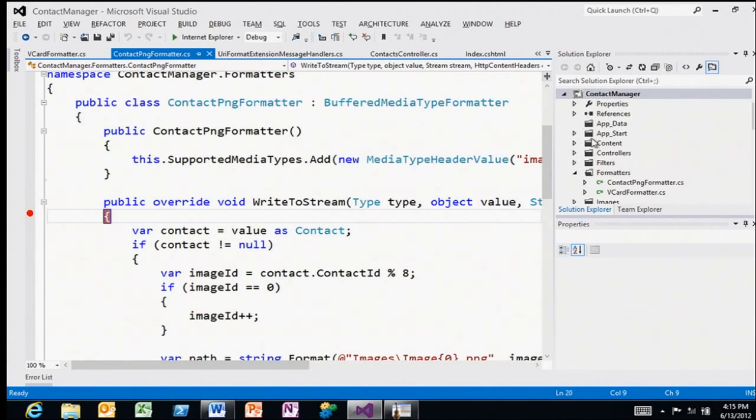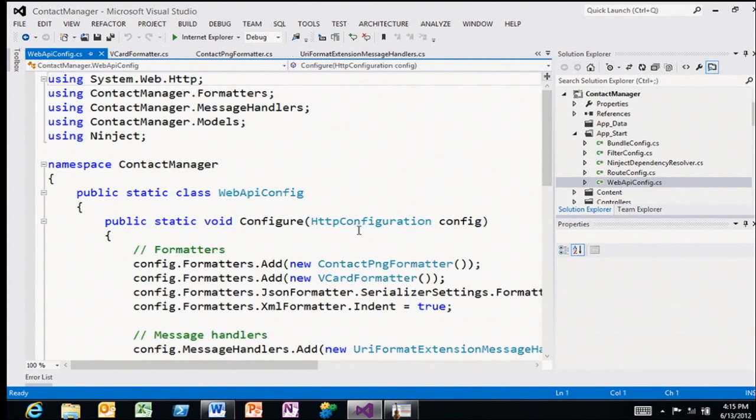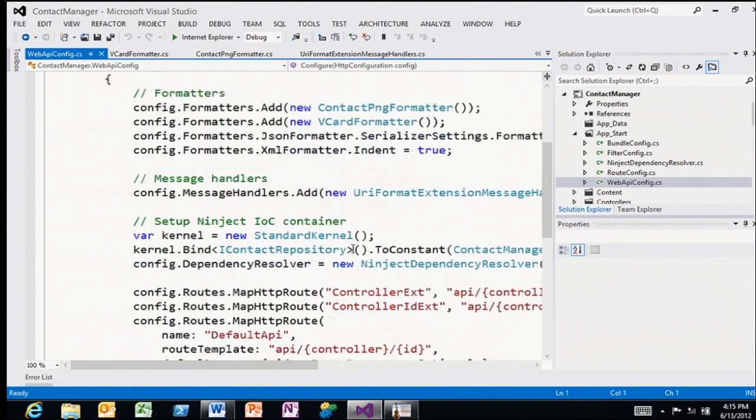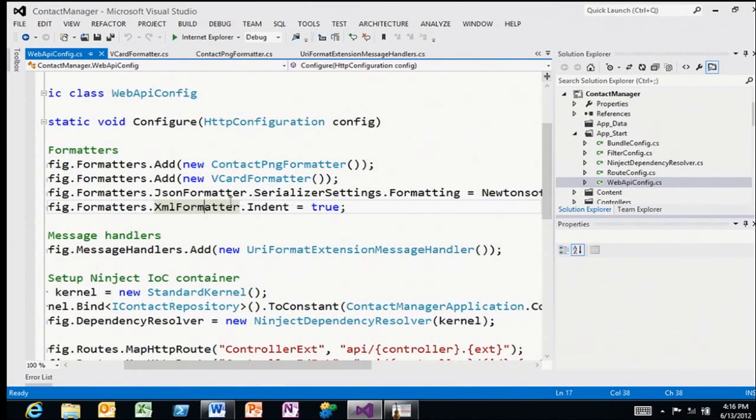So let me show you, I just want to make sure you see the config. I've got a couple more demos I want to get to, so I'm going to hold on for your questions. We'll leave some more time for questions. This is the config where you can actually see I wire up the formatters. The XML and JSON ones, they're just there. I do some config on them so that they pretty print, but they're already there. The vcard and PNG formatter, I just add to the formatters collection.